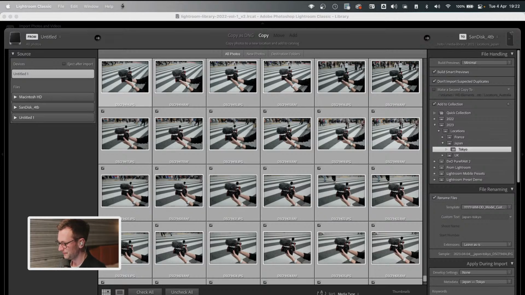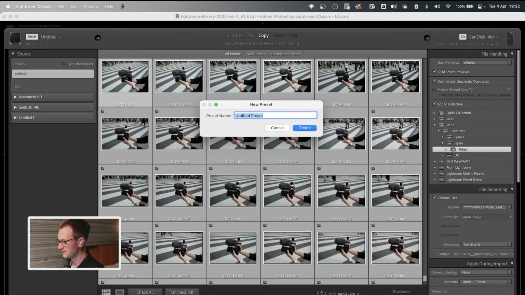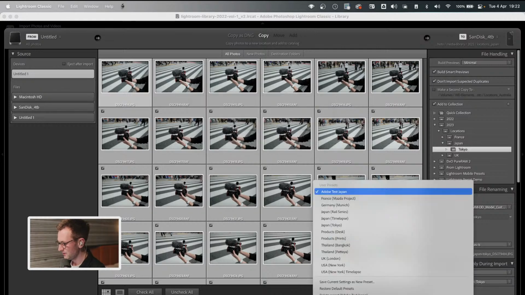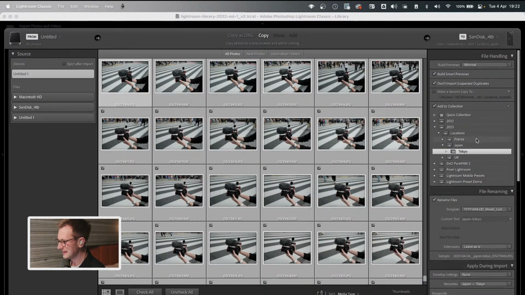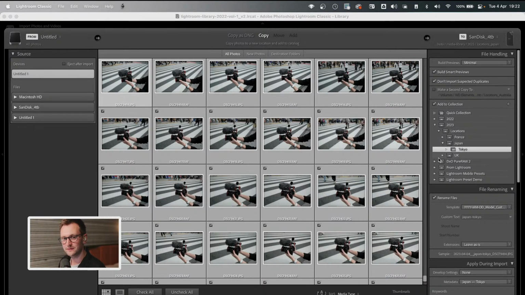So what I do is down in the bottom right, we've got this option here to create some presets. So I can actually save all of these current presets as a new import preset. So I'm going to call this one Adobe Test. Let's call this one Japan. Hit create. And now we've got this option here, and all of these settings that are applied over on the right hand side, they're going to be set again when we import another time.